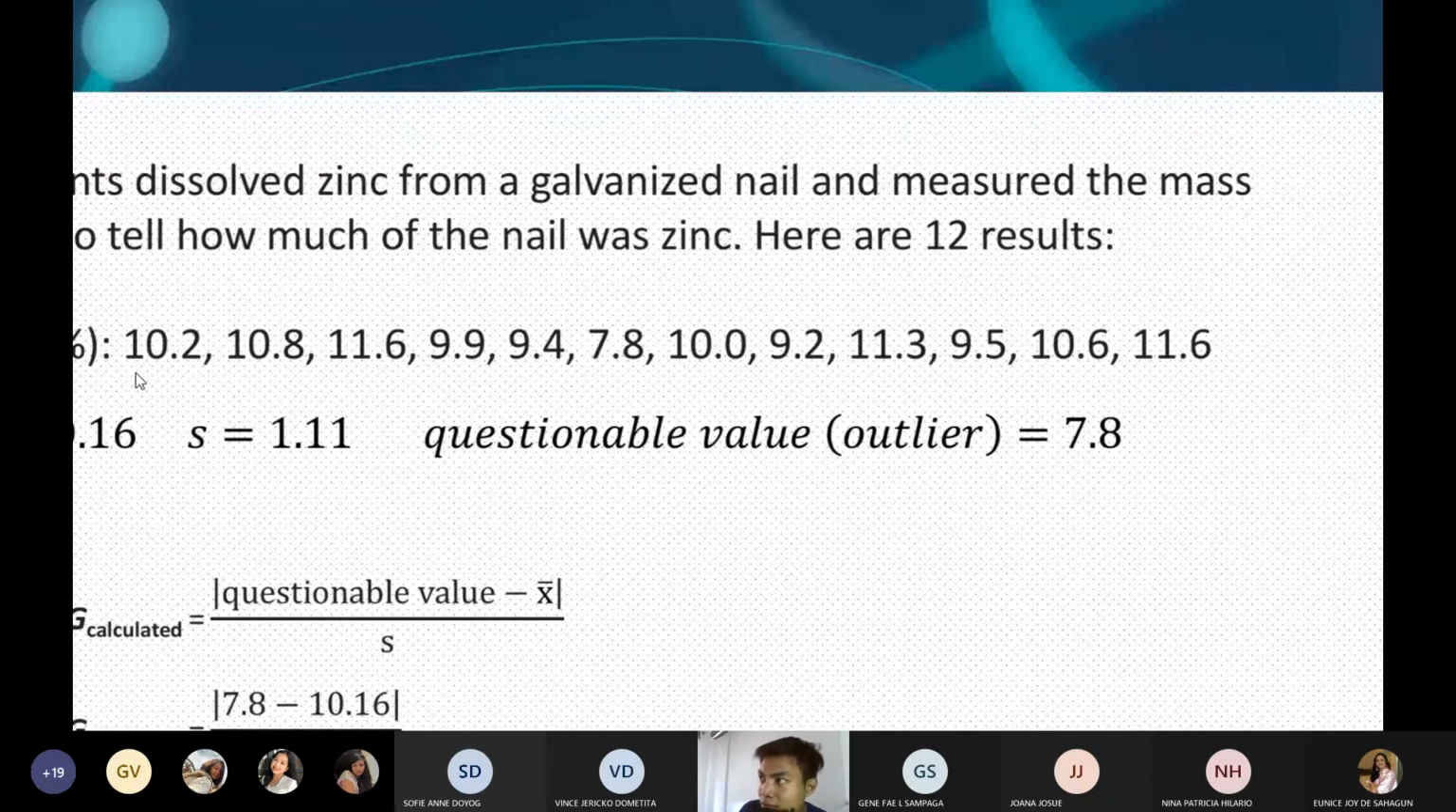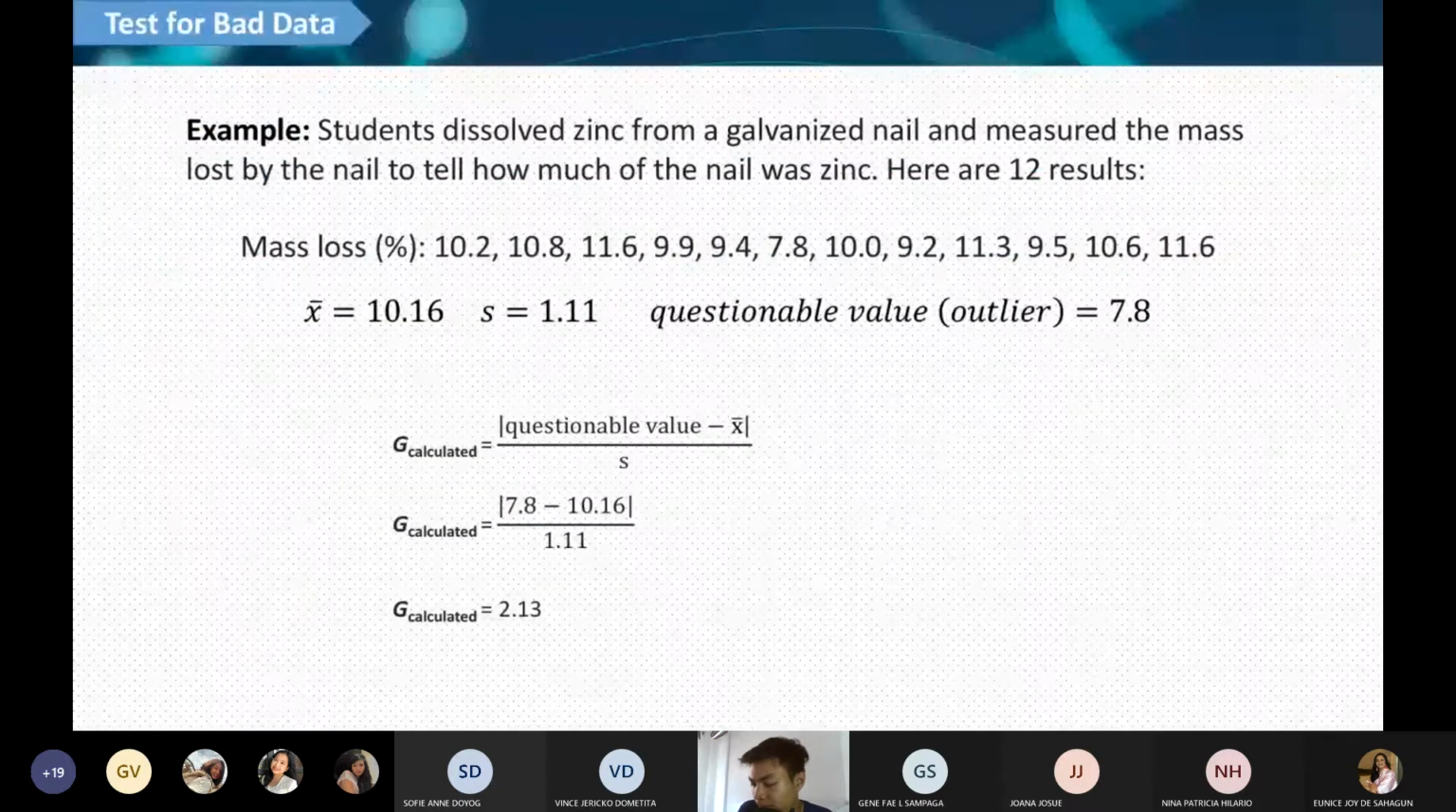Kasi tignan nyo, for this data set, ano yung feeling natin medyo malayo? Ito, 10, 10, 11, 9, 9, 7. Tapos 10, 9, 11, 9, 10, 11. Kasi mapapansin mo, itong 7, this is something that is questionable compared with the other numbers. Kasi yung other numbers magkakadikit and repeating, di ba? So, meron 10, merong 9, merong 11, pero yung 7, isang beses lang siya nag-appear. So, that will be our questionable value. Kayo yung mag-a-assign nun.